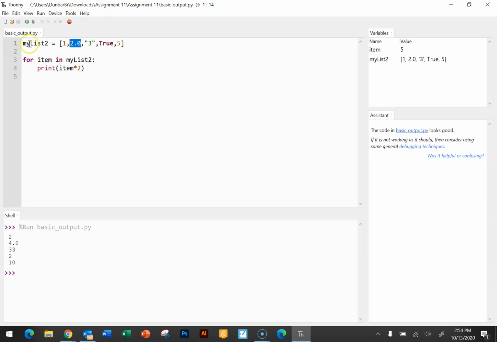Then item, in my third loop here, item is now the word 3, because I got quotes around it. So when I try to print the word 3 times 2, it doesn't think of this as a number 3, an integer or a float. It thinks of it as a word, so that's why it prints 33. Just like it did with the A, C, F, Z, it prints it twice. So that's why I got 33.